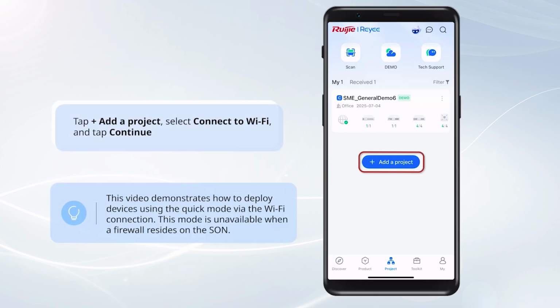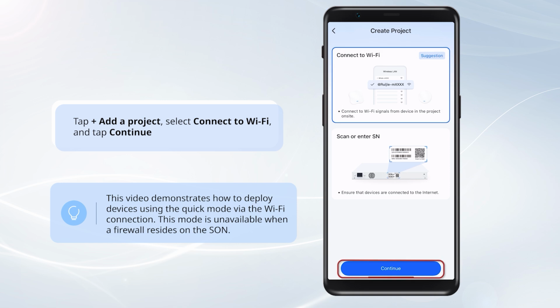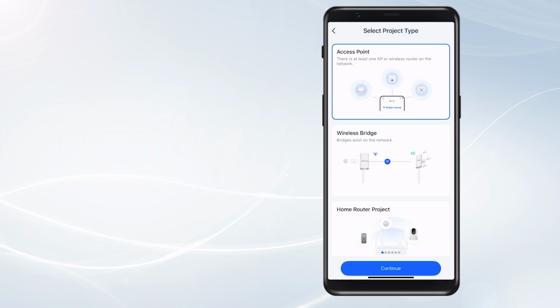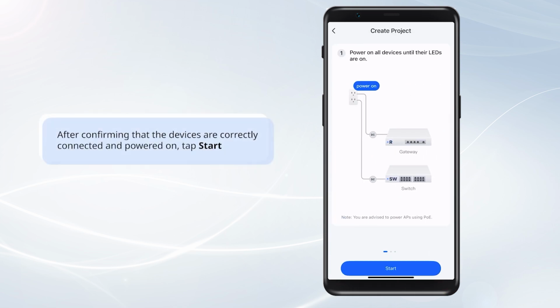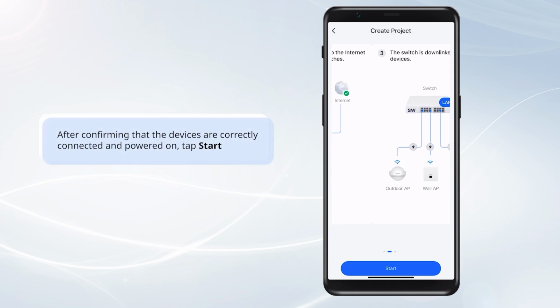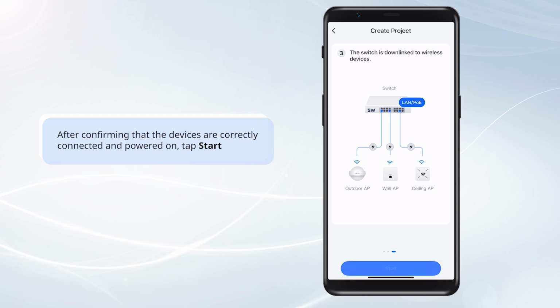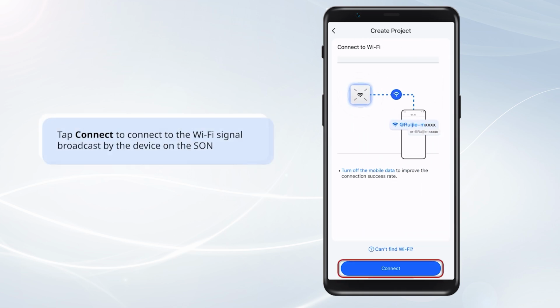Tap plus Add a project, select Connect to Wi-Fi, and tap Continue. Select the device type on the SUN that broadcasts the Wi-Fi signal and tap Continue. After confirming that the devices are correctly connected and powered on, tap Start. Tap Connect to connect to the Wi-Fi signal broadcast by the device on the SUN.